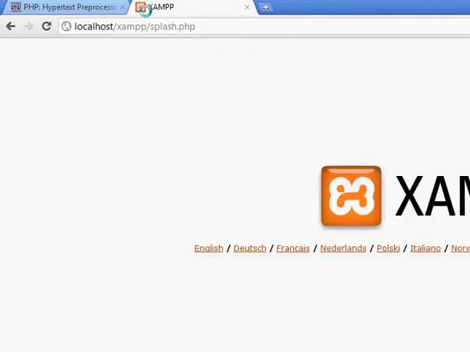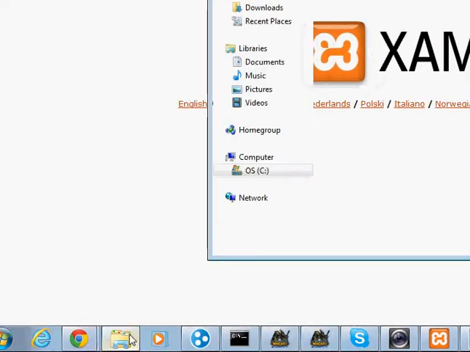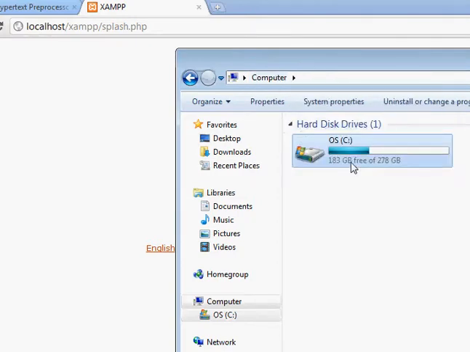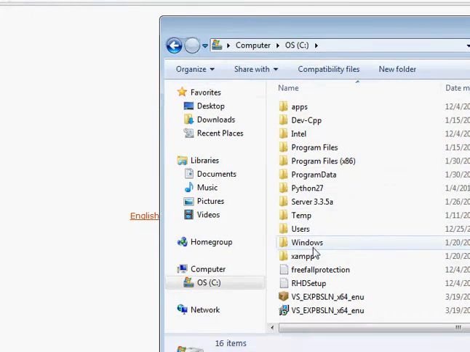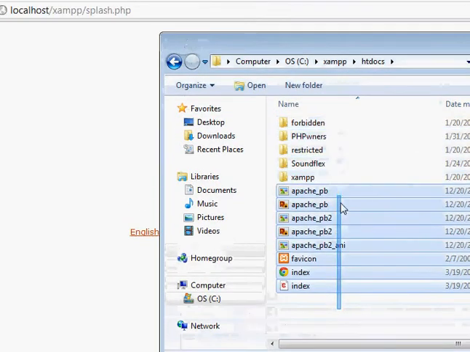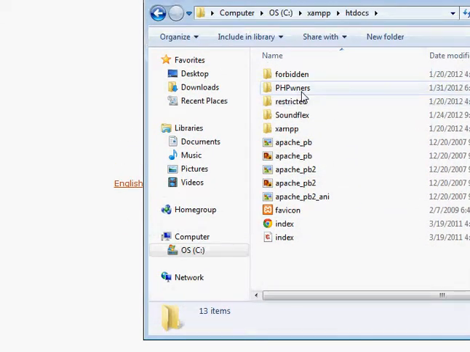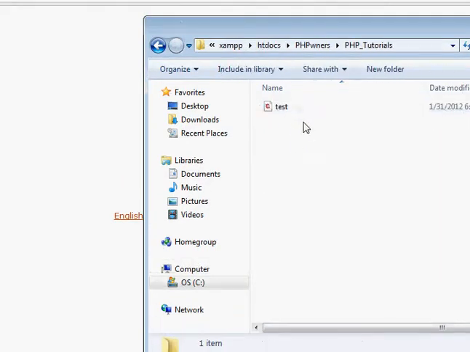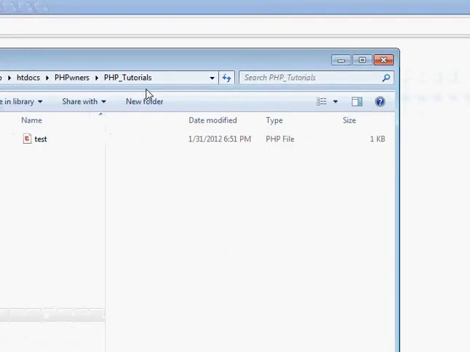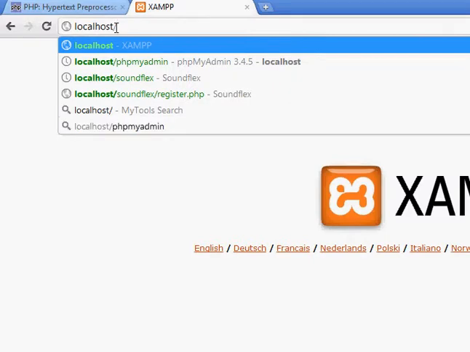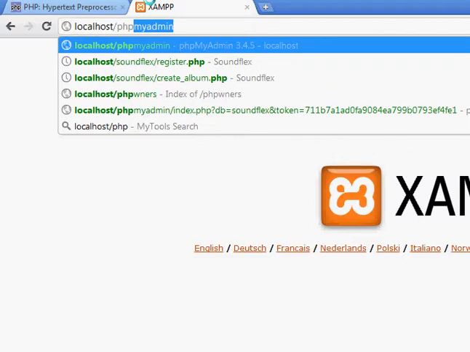Well, probably might have helped if I had told you guys where to save this. Go to your computer, local disk, XAMPP, htdocs. Create a new folder in htdocs. Call it whatever you want to call it. Mine's PHP Owners. And then create a file inside of that folder. Call it test.php. Then we're gonna go to localhost, and that's where you're gonna save your file. Then we'll go to localhost slash whatever you named your folder.